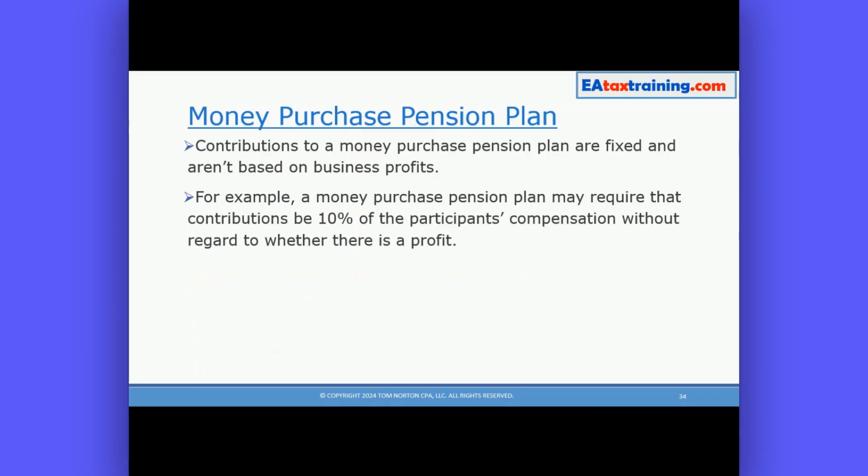Similarly, there is a money purchase pension plan, but the difference here is that the amount or the percentage that they're going to put in is fixed, and it isn't based in any way on business profits. And then the employer has to put the money in every year. So, for example, the plan might say that the contribution is 10% of the participant's compensation without regard to whether or not there's a profit. And so then the employer is required to make these contributions each year in the percentage that is laid out in the plan.